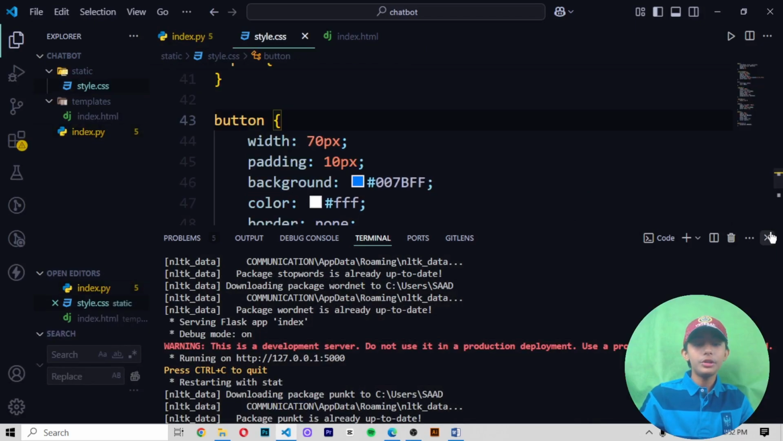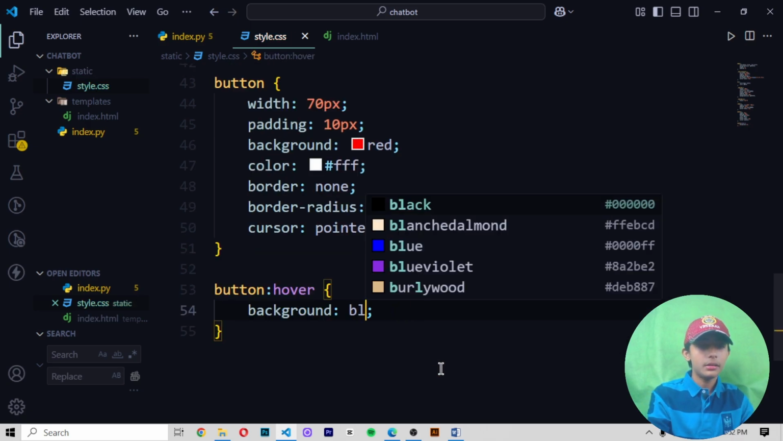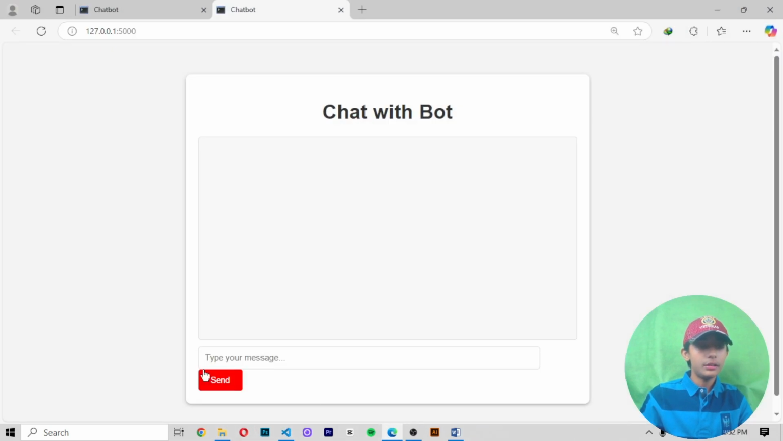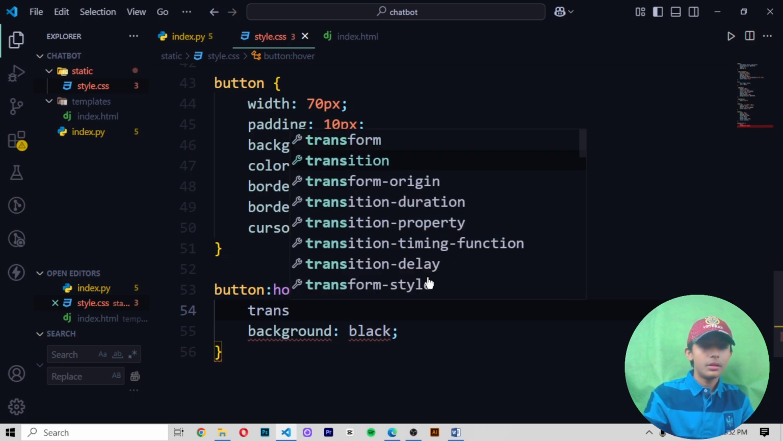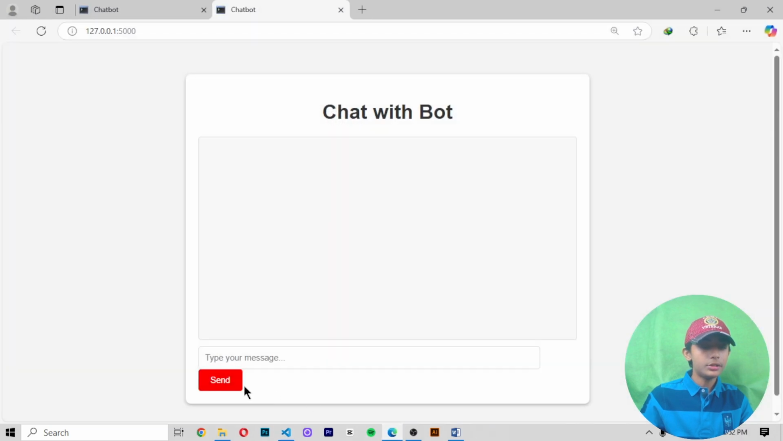If you want to style it using CSS, you can also style it, like the buttons will be red and the buttons will be black. Then save it and run it. Here you can see the button has come. When you add a transition to it, the transition will also appear. Like the transition will be 0.3 seconds. Save it and run it. Here you can see the transition is also appearing.